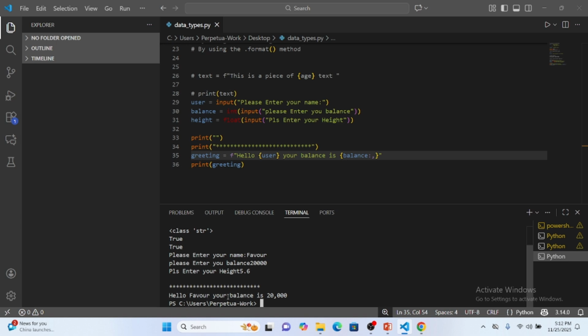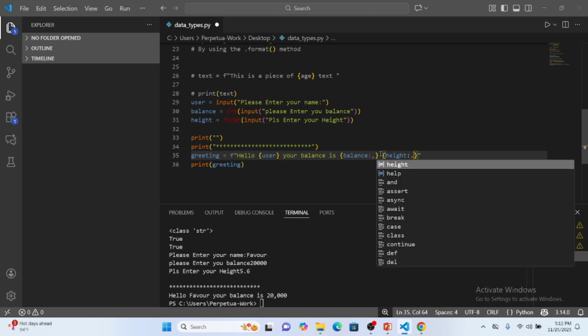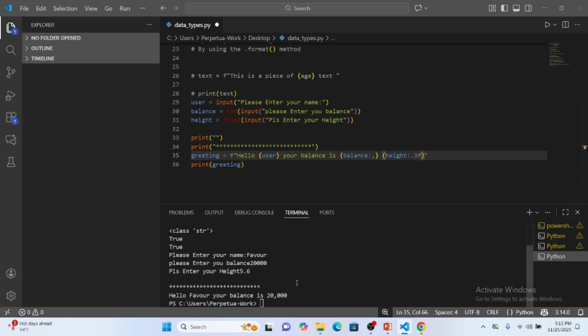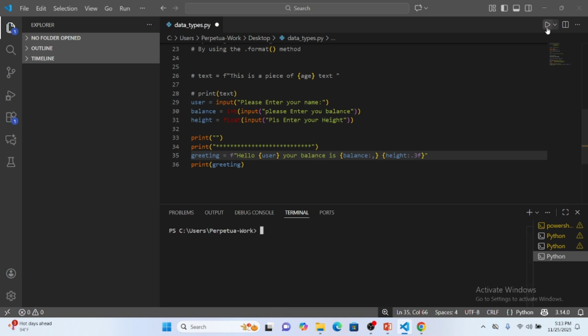So we have Favor's name, the balance, but I forgot to insert a field that is a placeholder for the height. So I'm going to come in here and pass in my curly braces. I'm going to write the height variable here. Now I am going to write my colon again, and I'm going to write dot 3f. So at this point, what I want is that whatever is coming in as the height variable should be displayed as a float value with 3 decimal places. So we know that the float value is like a decimal place. So if you want something to be formatted to 1 or 2 or 3 decimal places, this is how to achieve that. Okay. So now I'm going to clear this, and I'm going to run again.